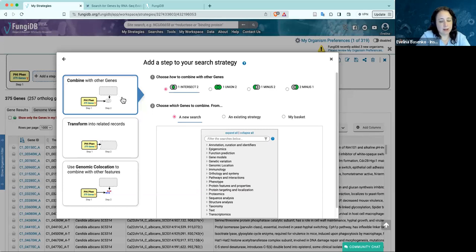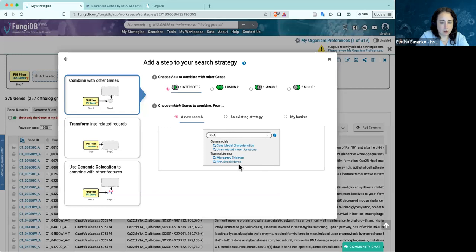In my case, I will be using the combine with other genes option, because I'll be looking for the genes that are upregulated in certain conditions. And in this case, we will be using the RNA-seq evidence search. As Amar has shown previously, there are several ways to combine different types of records within the search. Because our step 1 and step 2 are utilizing genes, we will be using the first option.